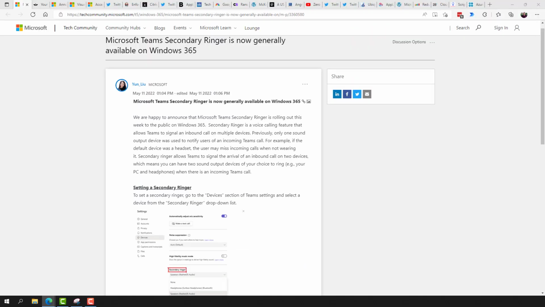Also Microsoft Teams related, but Microsoft Teams secondary ringer is now generally available on Windows 365. Secondary ringer is a voice calling feature that allows Teams to signal an inbound call on multiple devices. Previously, only one sound output device was used to notify users of an incoming Teams call. So for example, if the default device was a headset, the user may miss incoming calls when not wearing the headset. Secondary ringer allows Teams to signal the arrival of an inbound call on two devices, which means you have two sound output devices of your choice to ring on when there is an incoming Teams call.